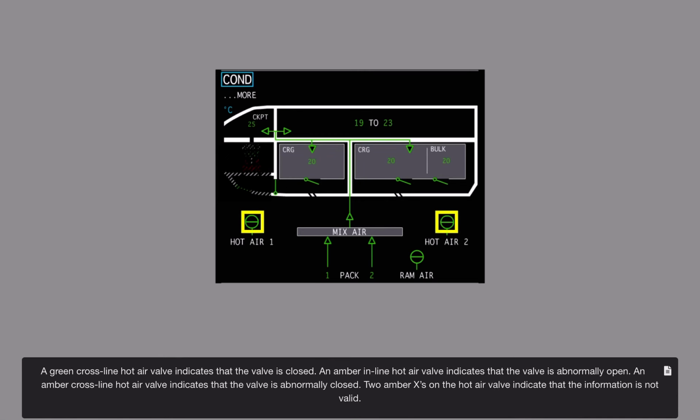A green crossline hot air valve indicates that the valve is closed. An amber inline hot air valve indicates that the valve is abnormally open. An amber crossline hot air valve indicates that the valve is abnormally closed. Two amber X's on the hot air valve indicate that the information is not valid.